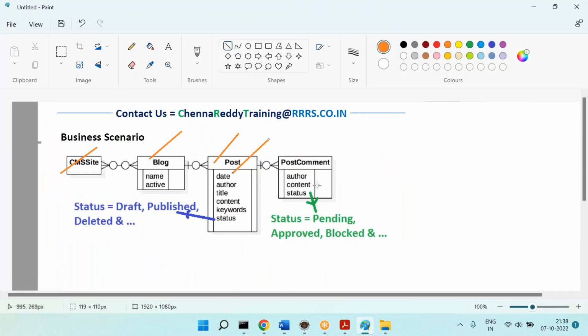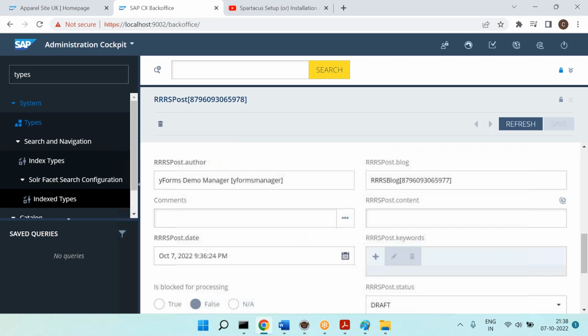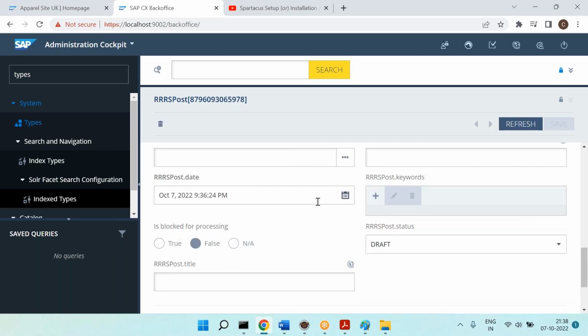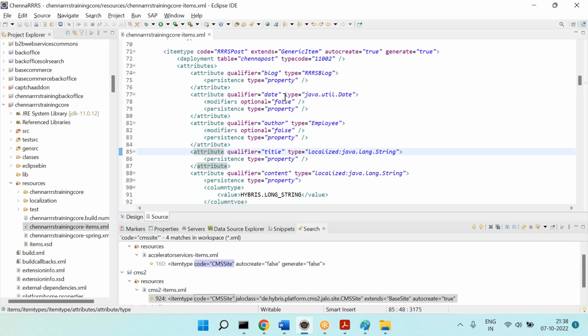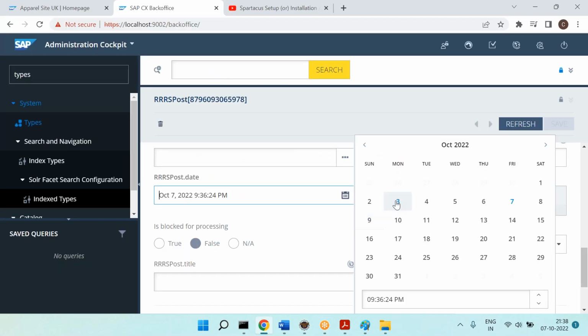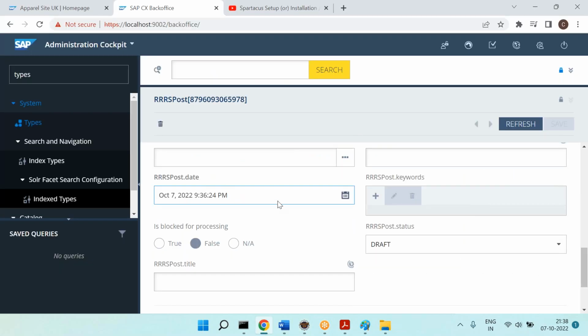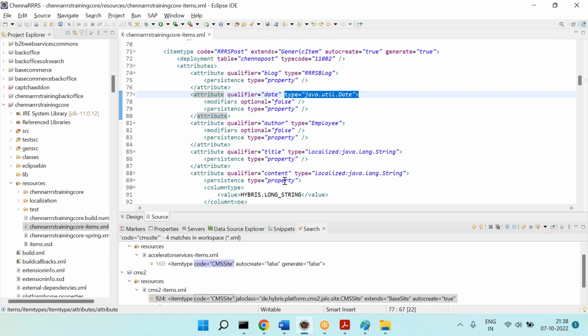The type is java.lang.Date. So that's why you can see date in the results. You can see the date you are getting. So this date picker, all these things are coming automatically here. We did not write any code. As I just mentioned, type equal to this one, then the date picker is coming. That's about the date.